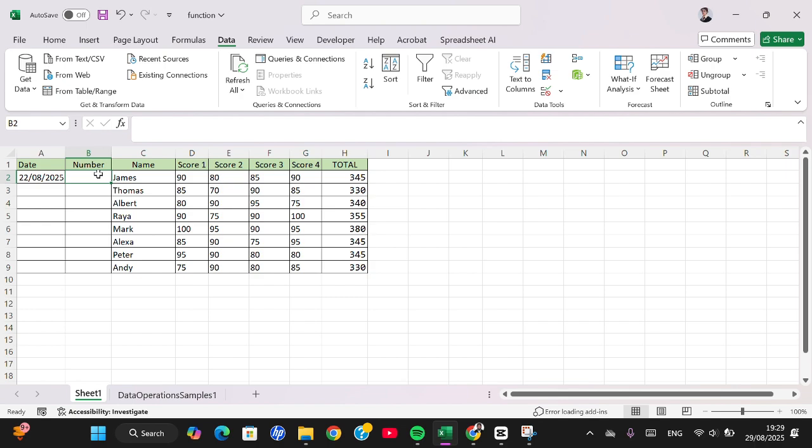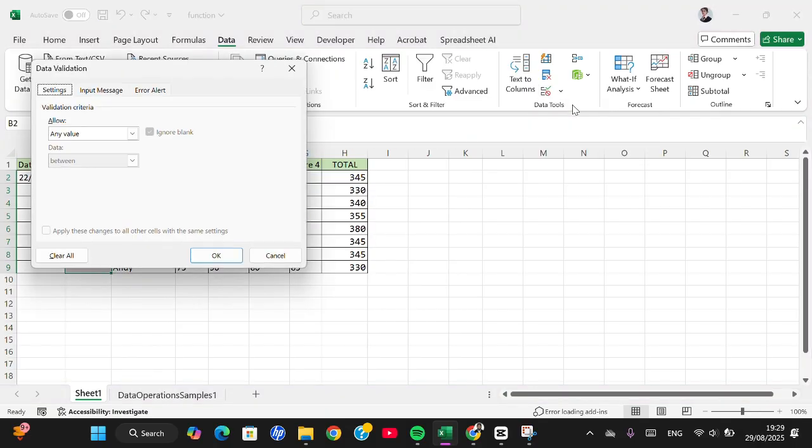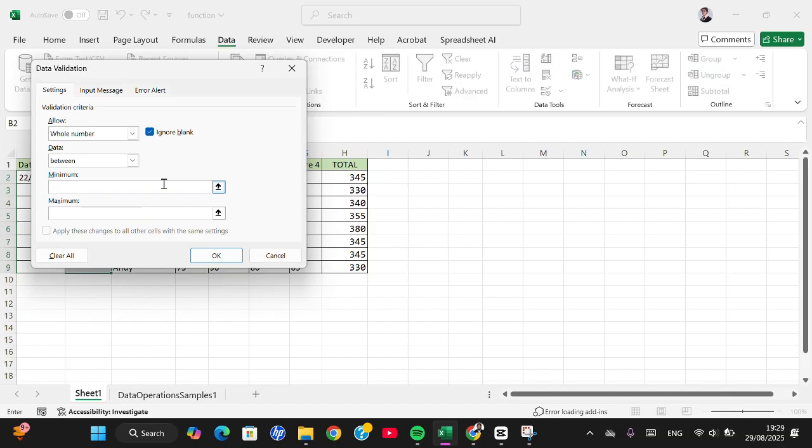And I'm going to give you another example. For example, I'm going to allow numbers only for this column. So we can go to Data Tools, select Data Validation, and I'm going to choose, for example, Whole Number. Okay, and for the minimum, I'm going to add 10, and for the maximum, I'm going to add 100.